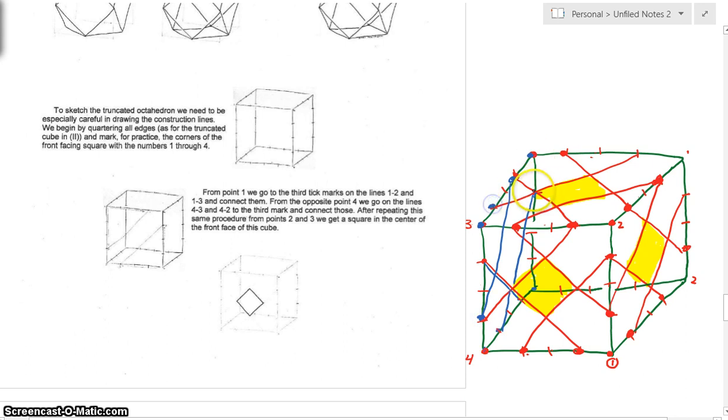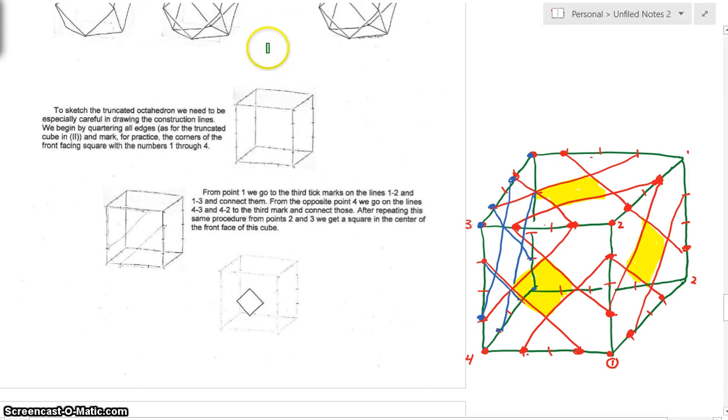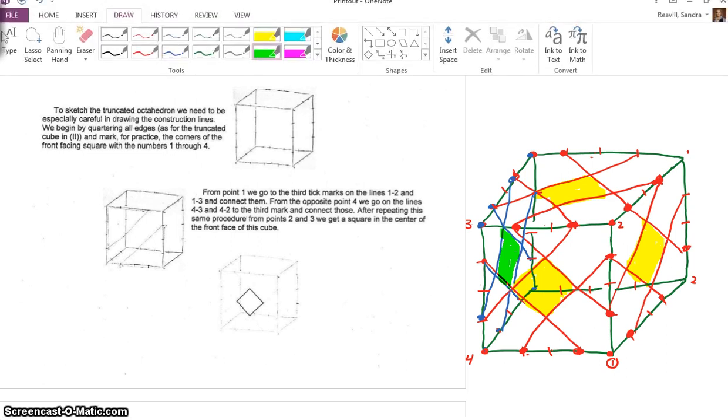Counting 3 away, counting 3 away. Here, I'm going to change my highlight color so that I can keep track of what's on a behind face and what's on a front face. Going to go back to blue.